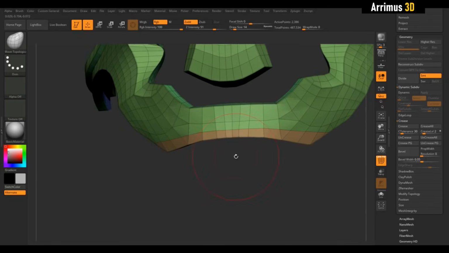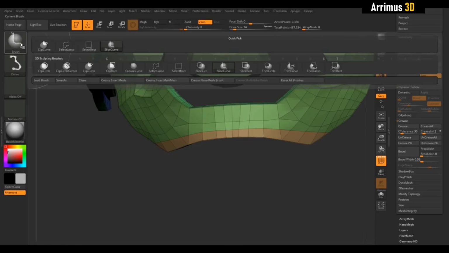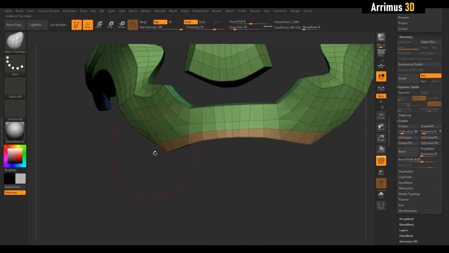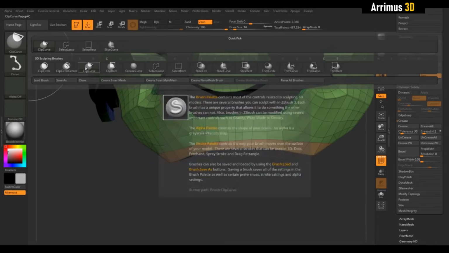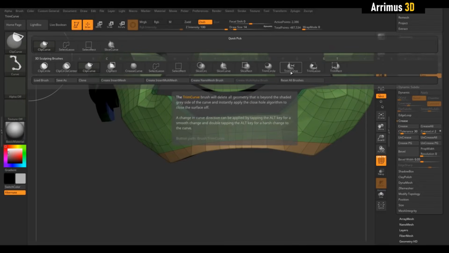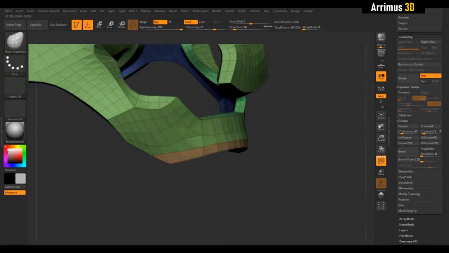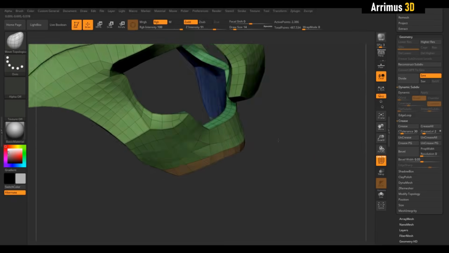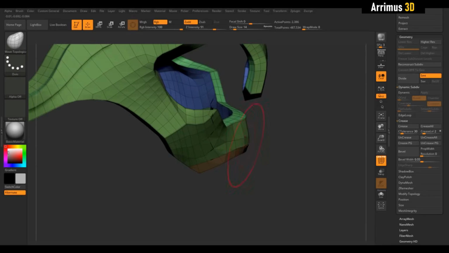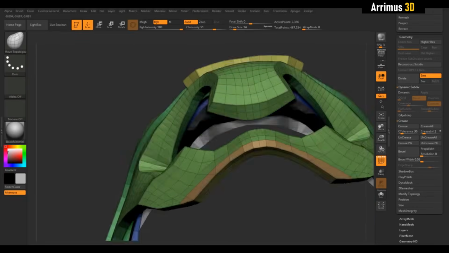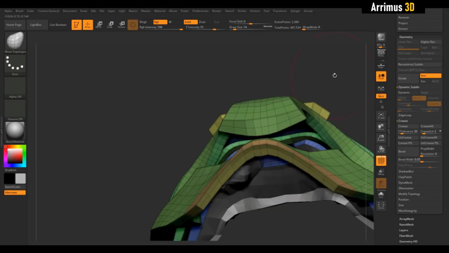Another great tool for us to use is Clip Curve. Now the difference between Clip Curve and Trim is that Trim will actually delete the topology, delete the geometry and fill something in, whereas Clip Curve will only move your points. So for example, let's say I just use the Move brush to move all this right here, and then I want to flatten this out.